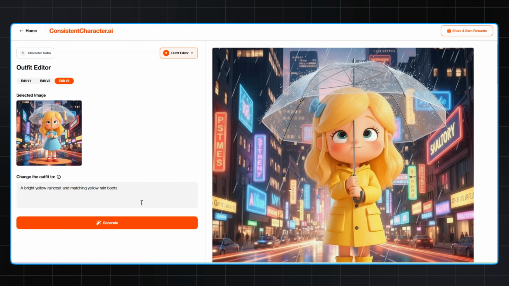The rest of the character remains exactly the same. Same face, same body, same style. The yellow is a bit strong, but that's just from the prompt styling. The important thing is that character identity remains perfectly intact.